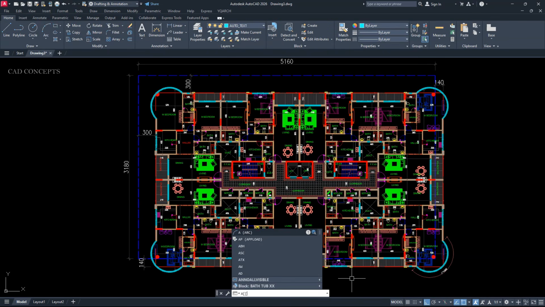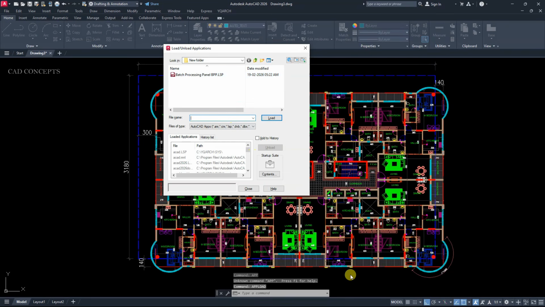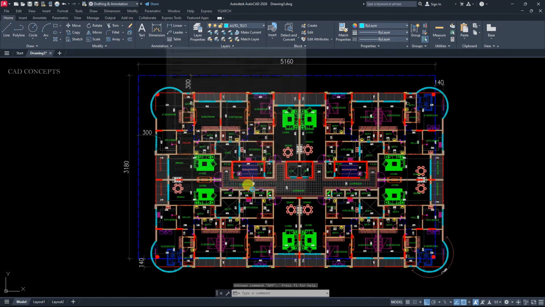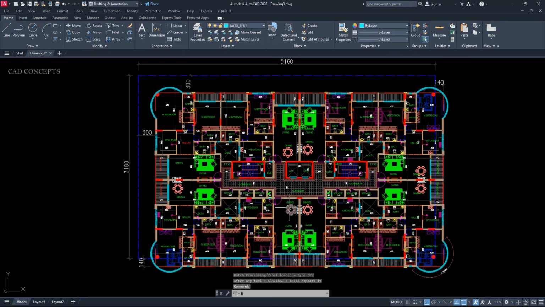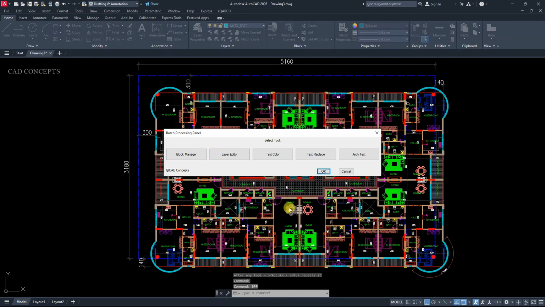Type APP. We will upload one additional software in AutoCAD. Batch Processing Panel, the short key is BPP. Load it here and close. Now type BPP. You will get the complete panel.